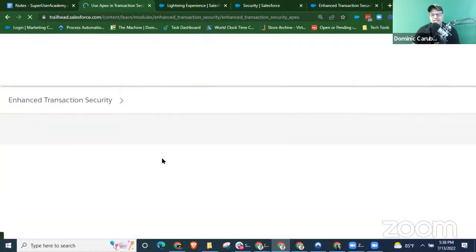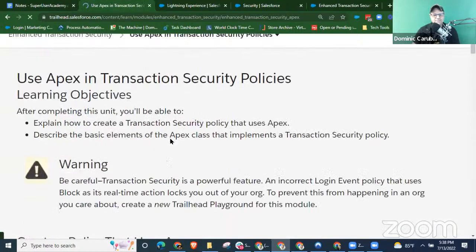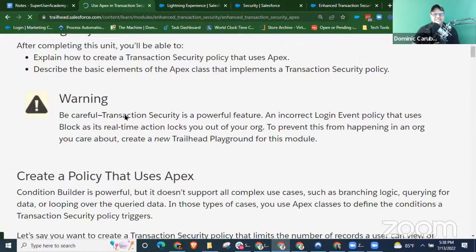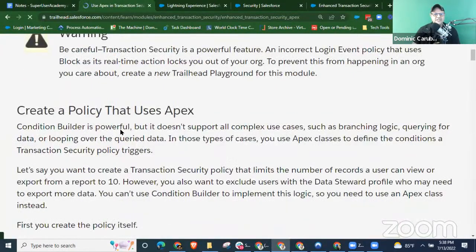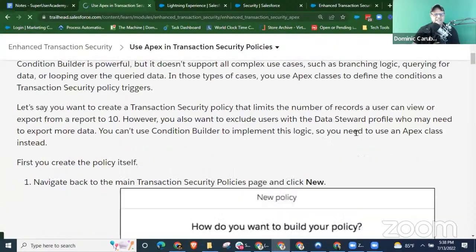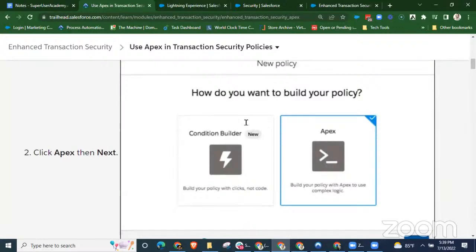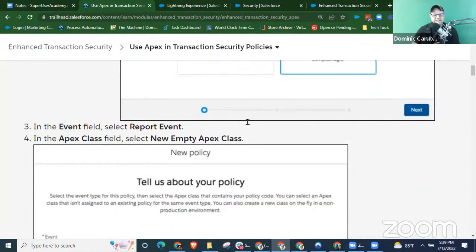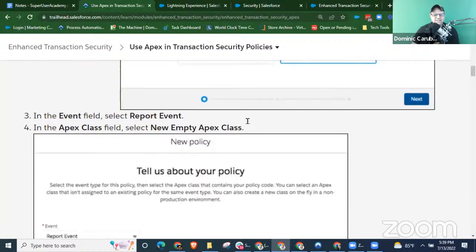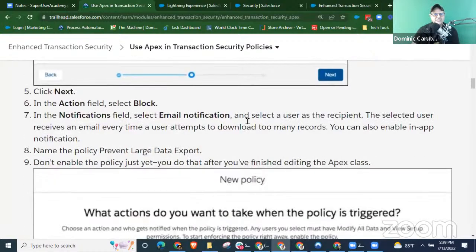So now we got to do an Apex. All right. So we're going to do one in Apex. Be careful. Let's say you want to create the exclusion: the user data steward profile may need export. Okay. So we're going to create the Apex policy. And then we'll see how that goes. Prevent large data export.